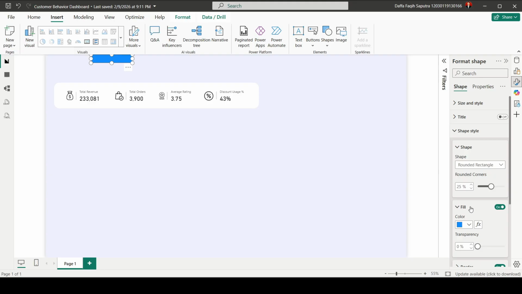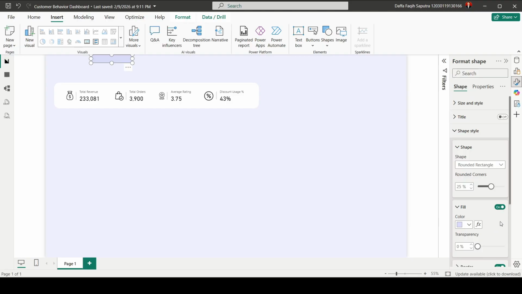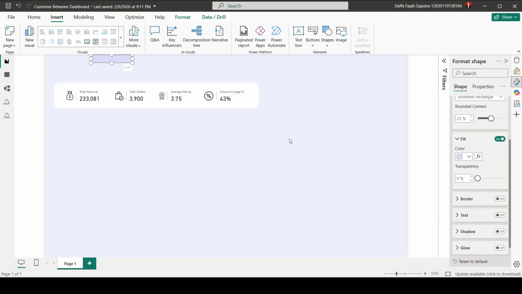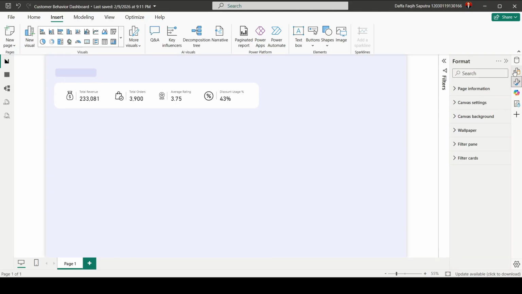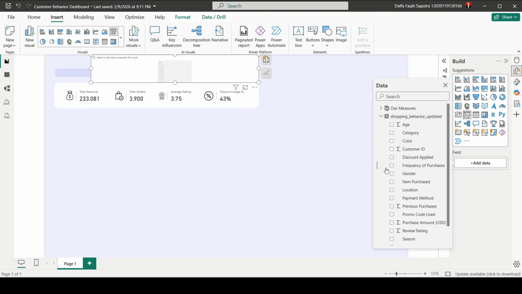Open the Fill option and change the color to DBDCF9. After that, don't forget to turn off the border. We'll place this object in the top left of our canvas. Okay, now we'll create the slicer. Go to the Build panel and select Slicer. For the data field, we'll fill in the gender from the main table.